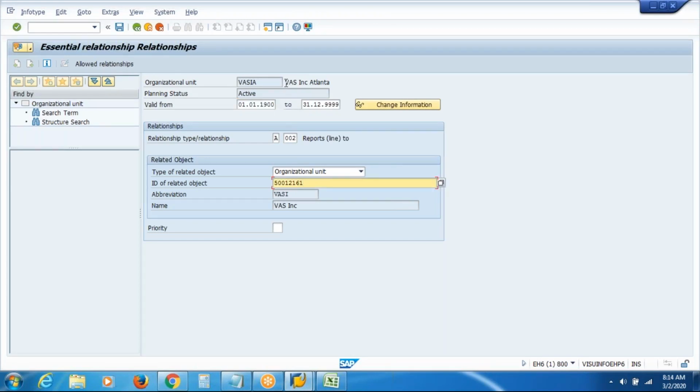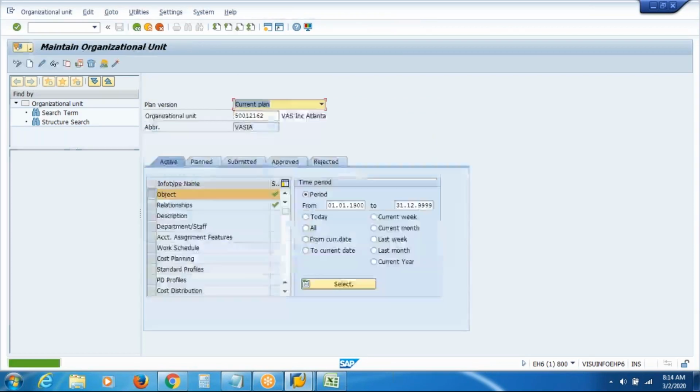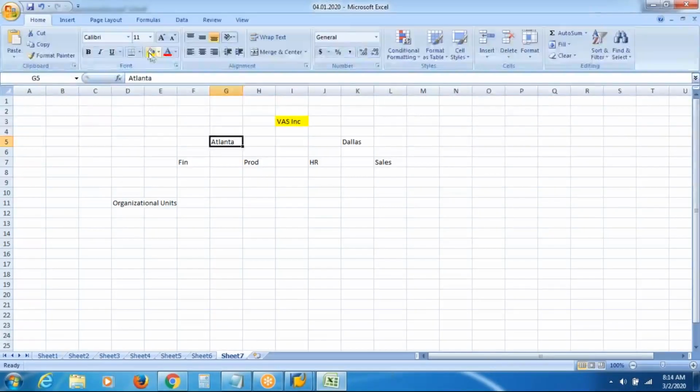Now you try to understand it again. VAS INC Atlanta reports to VAS INC, right? So this is called as we have set up a relationship. We have created it, and we have also set up a relationship between both these organizational units. We are saying that VAS INC Atlanta reports to VAS INC. So this is a hierarchy also that we are setting up at the same time.